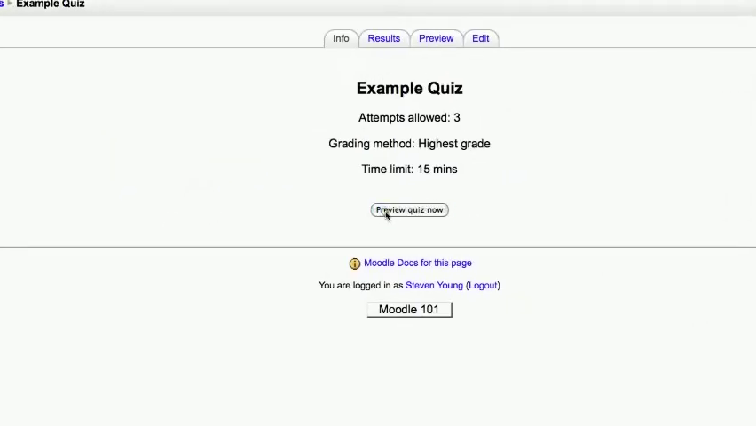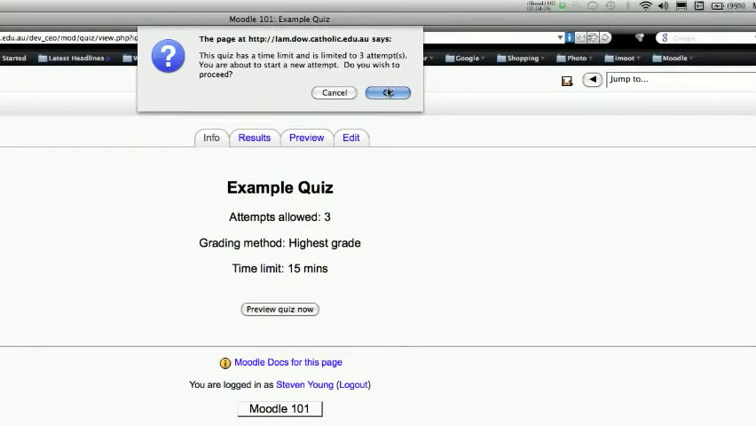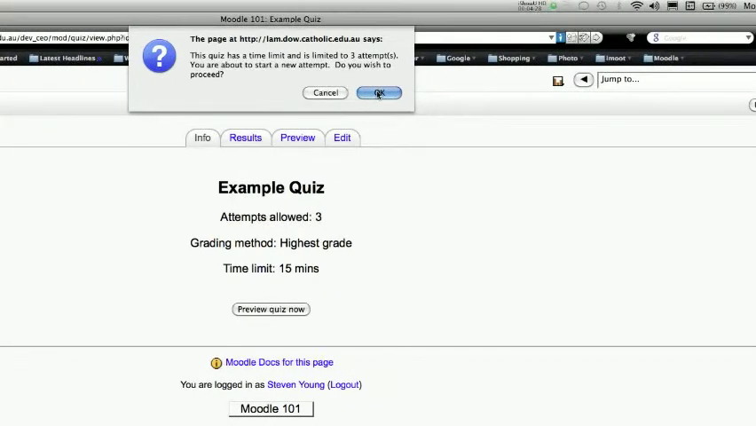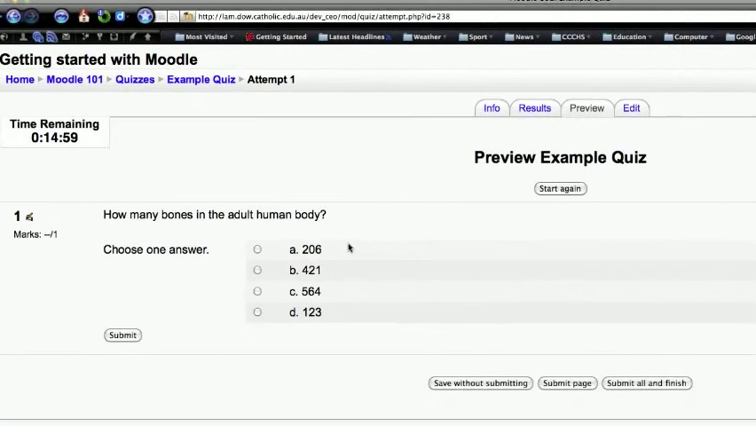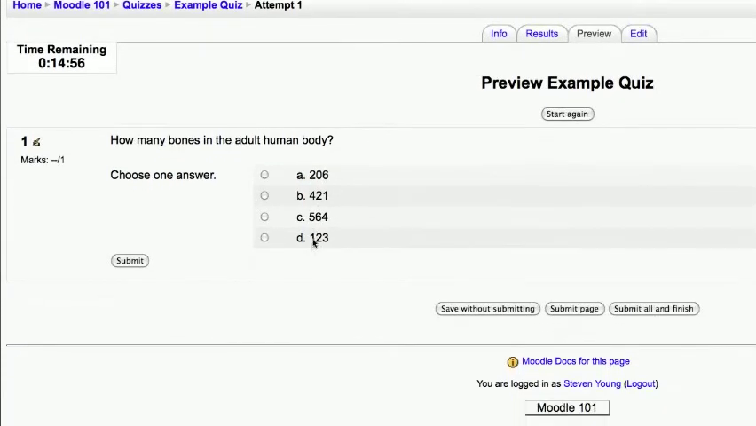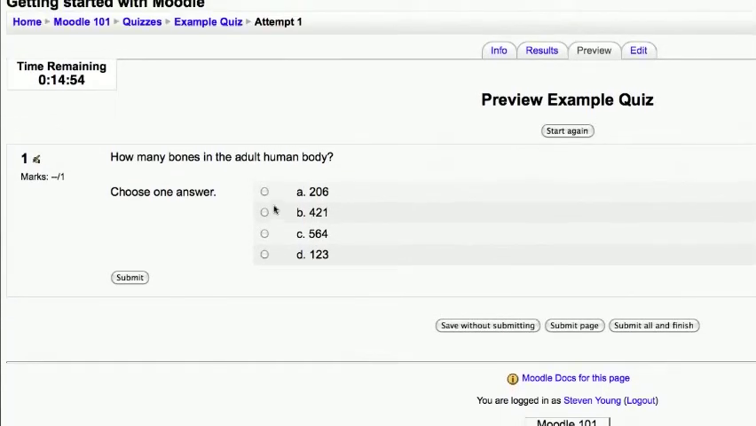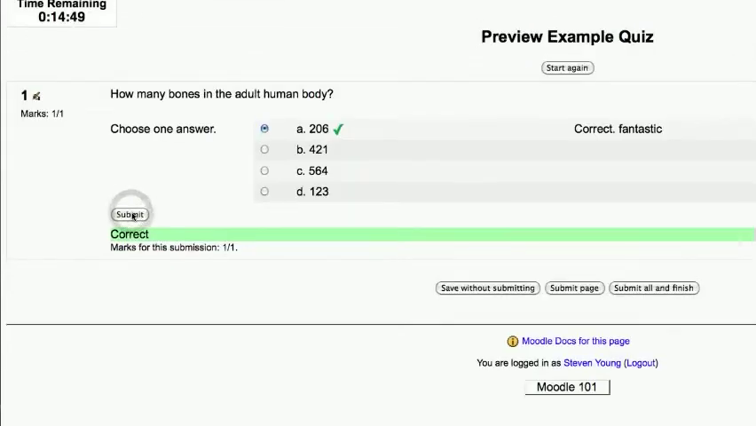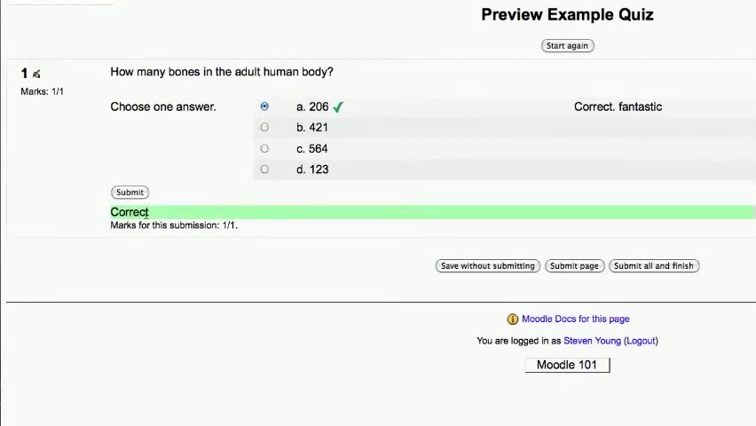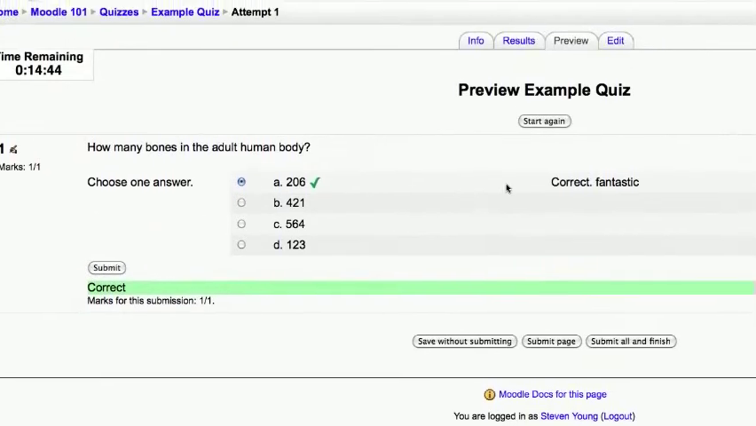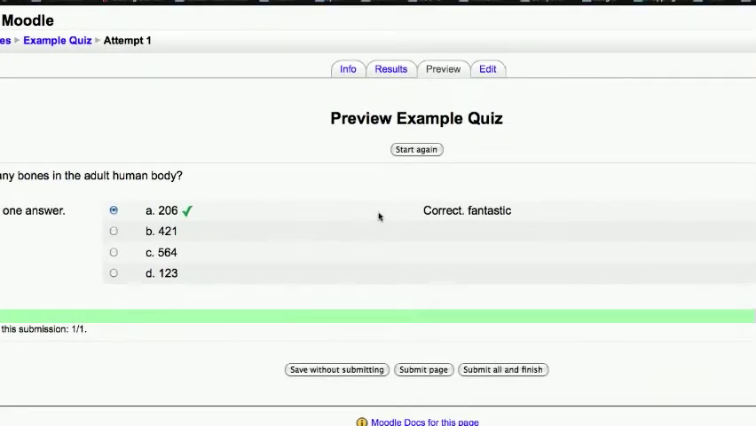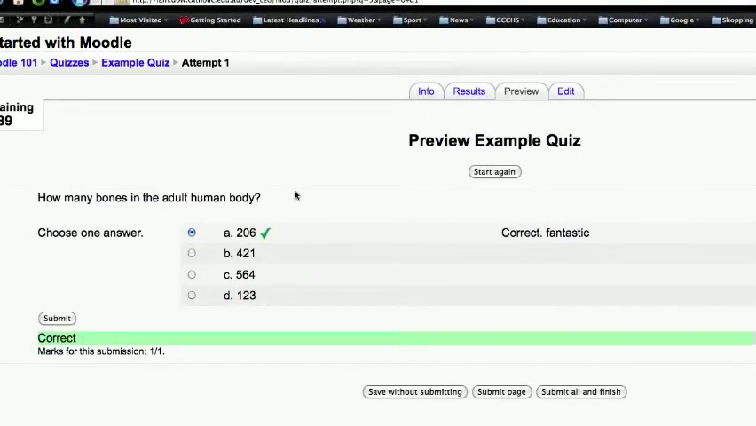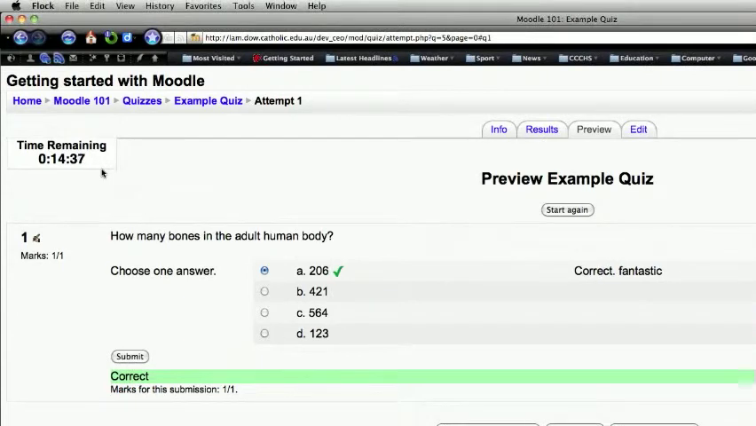We can preview the quiz now. It gives us a box saying, yes, we only have 3 attempts and we wish to proceed. And you can see there the answers aren't in the same order because they were shuffled. If we choose the correct answer, it tells us we were correct and gives us our feedback. There's also a clock telling us how much time we have left to complete our quiz.